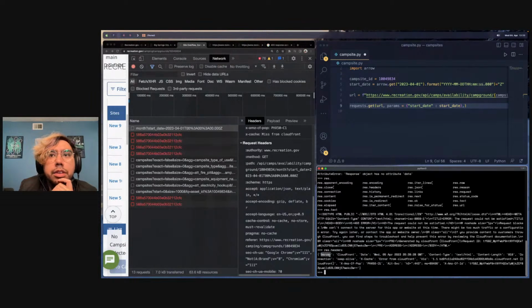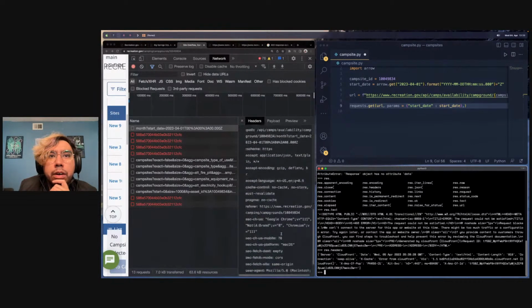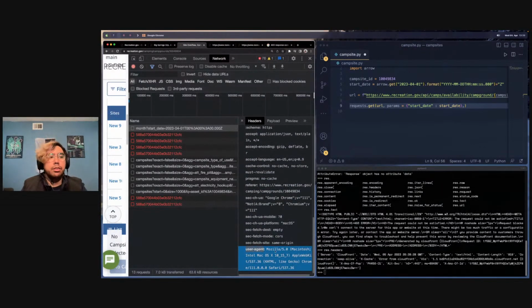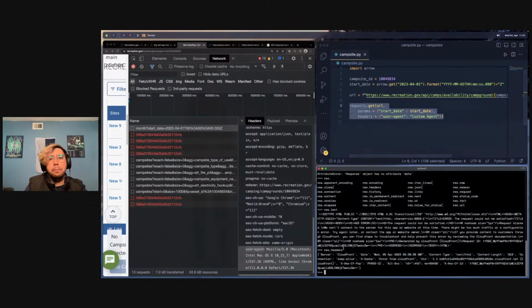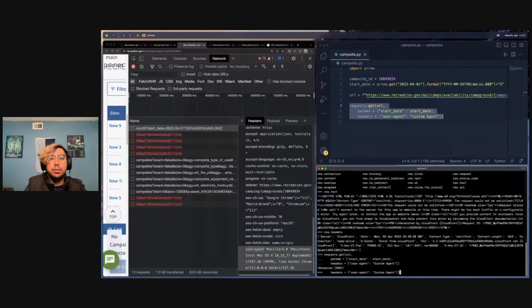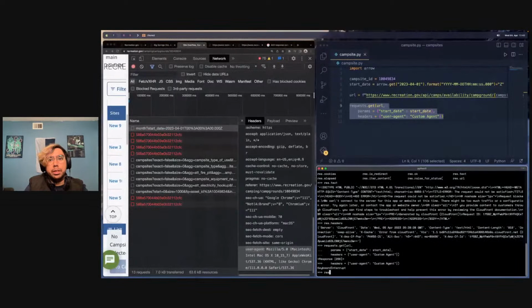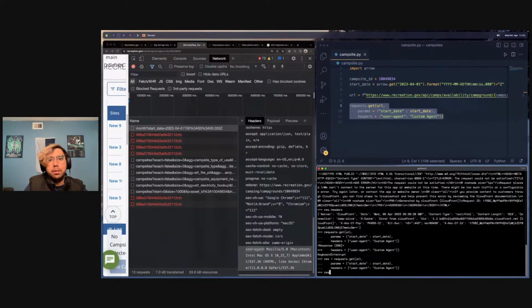So we have server, date, content type, that sort of stuff. But one of the ones that we are missing is this user agent. So it wants to know what kind of person or entity is making this request. So we're going to put in our header user agent, and I'll put, I don't know, custom agents. Let's see if that gets us anywhere. Hey, response 200.